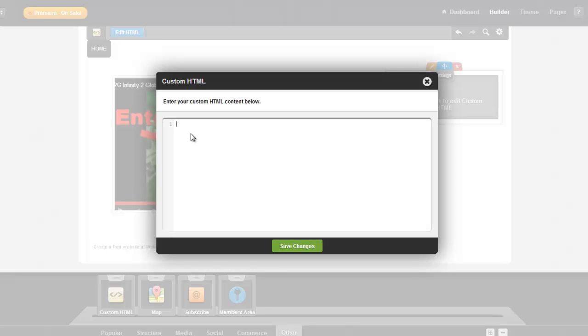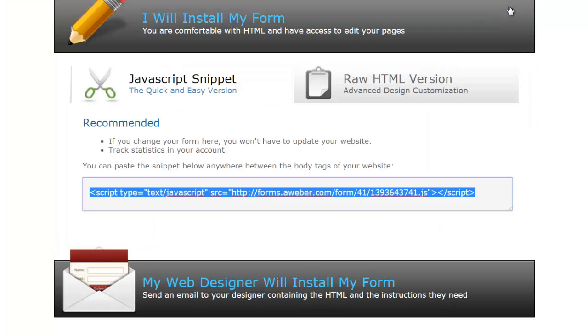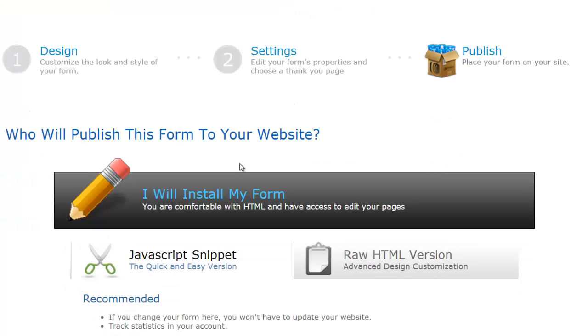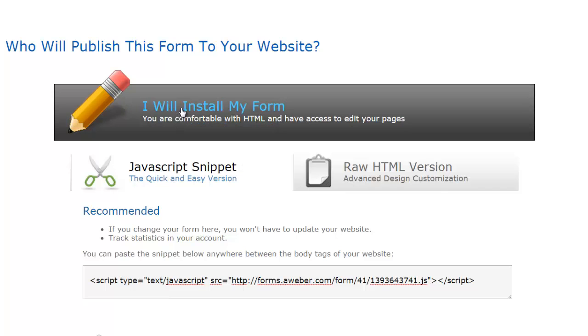Then this is the area where you're going to input your HTML or your code from your Aweber account, which is something you should have already done by now. You're going to log into your account, and go to your current campaign. So I've got some of mine here, and I've already made my demo campaign. I also made the form already, which you should have made yours as well. Then click on Publish, and let that come up, then scroll down and click on I will install my form to make this come up.